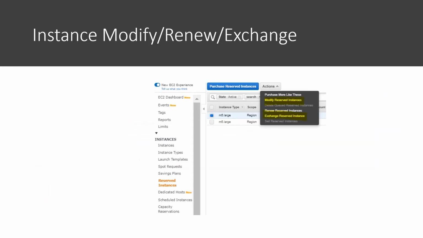So if after these two reports you identify that some of the instances can be converted, then you have to move into this section on the EC2 reserved instance, select that particular instance, and you can exchange the reserved instance. Like moving from one family to another family, you can go to the exchange reserved instance. Or there are other options here. You can modify the reserved instance. So within the family, if we have to convert from one instance type to another, then you can use the modify reserved instance. Or if you have to renew the reserved instance, then you can go for this option, renew reserved instance.